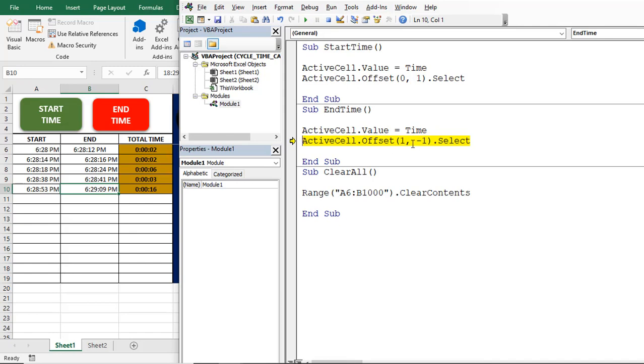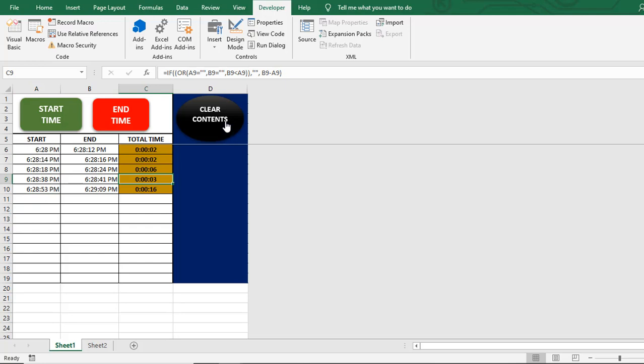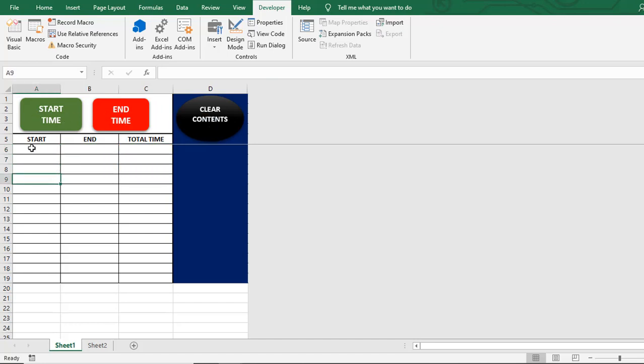And look at there, ActiveCell.Offset(1,-1): 1 means next row, -1 means one column back, that is we'll get the A11 cell. Look at there. So like this, and after that you can say clear all. Look at there, it will clear everything, that complete data is going to clear. So generally you can select start time, end time, start time, end time. If you don't want, you can say clear contents.